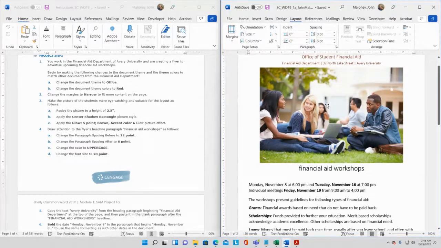So to do anything with a picture, you click on the picture. Okay. When I click on this picture, just single click, then up top you see a picture format area. Okay. You see a picture format.